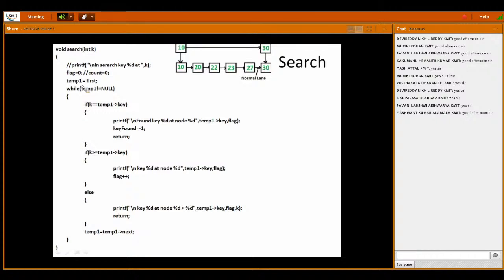Now temp1, which is a pointer of struct node type, we are bringing it to first. So temp1 is standing, say, over here, and first is also standing over here.